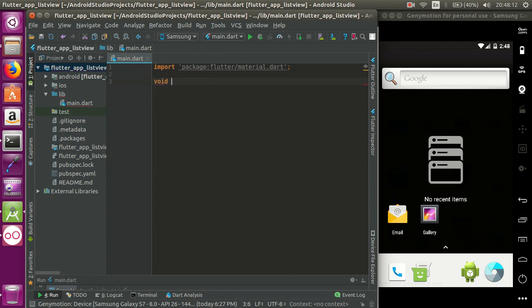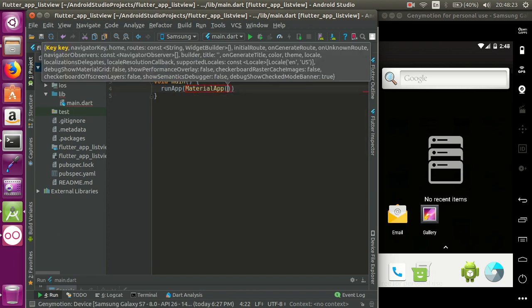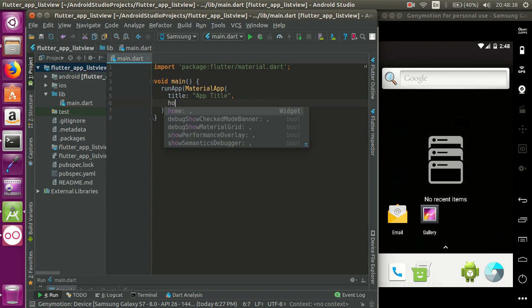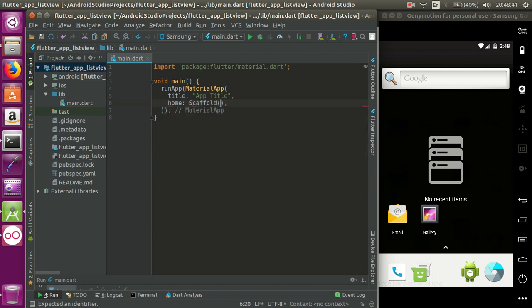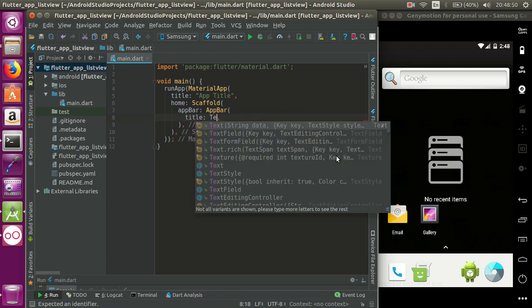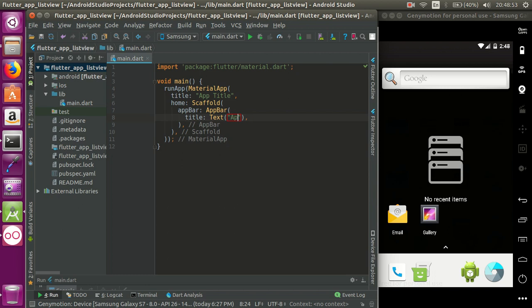And then the void main is the entry point of our Flutter app. And here we are going to use the runApp method. Inside this we have to pass a widget. Now let's use the MaterialApp widget, and here we can use some properties like title, app title, a body, a home. Let's use the Scaffold widget, Scaffold, app bar. I have explained all these in my previous videos.